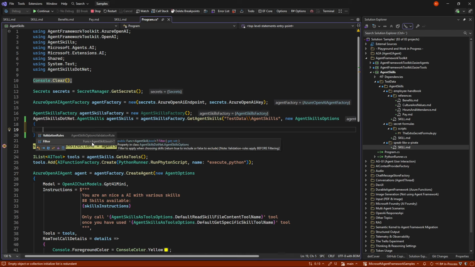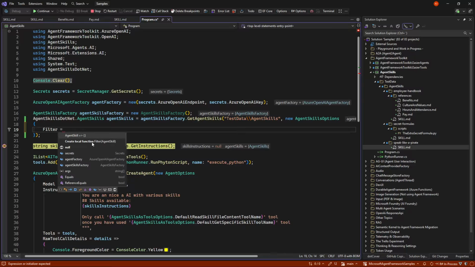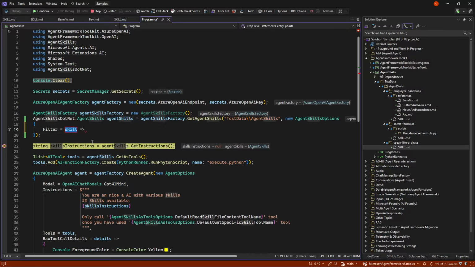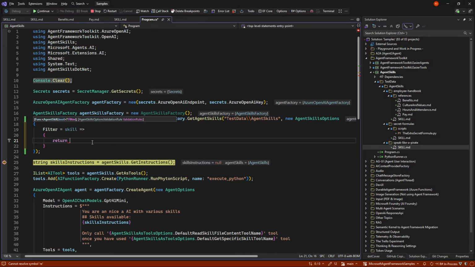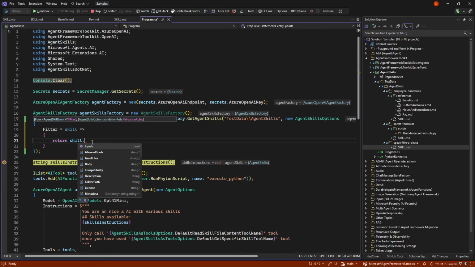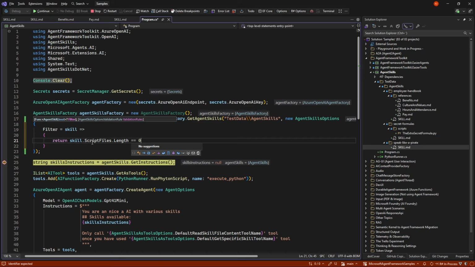The other thing you can do is do filtering. So for example, you just get a func here, and in here you can return true if that specific tool, because this will be called for each single tool, should be included or should not be included. So for example, we could go in and say skills dot script files dot count equals 0. So now it will only return skills that don't have any script files.